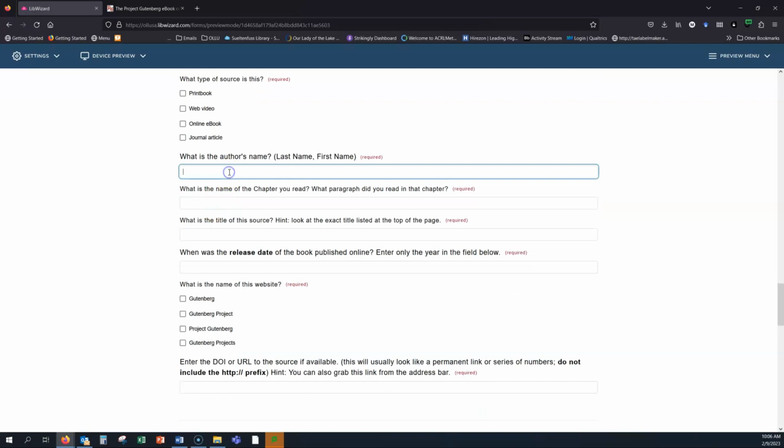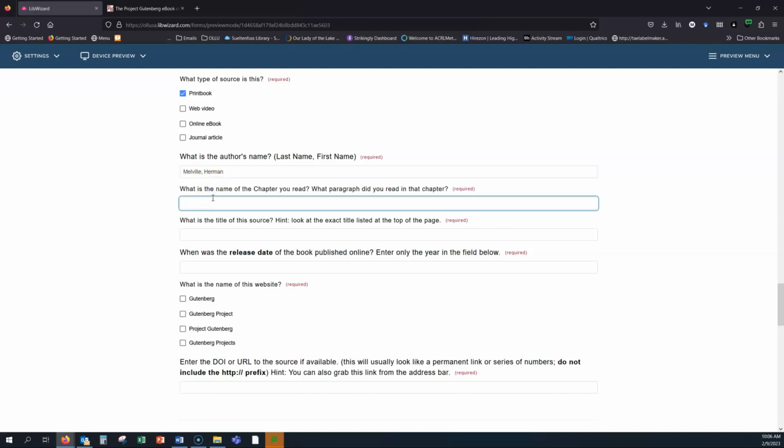What is the author's last name? I'm just going to select any option here for this question. My author is Melville, Herman. Make sure you capitalize. What is the name of the chapter I read? That was Lumines. And I read paragraph 7. Make sure you spell paragraph correctly.